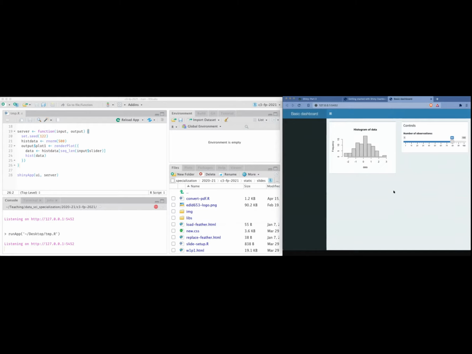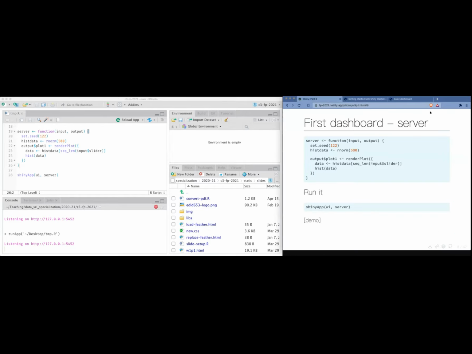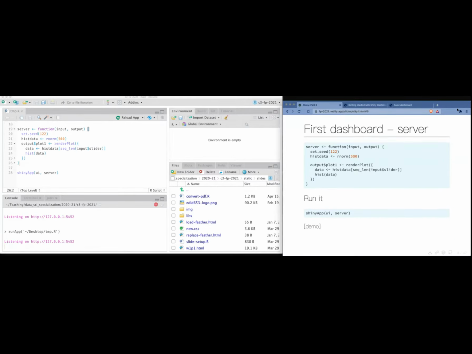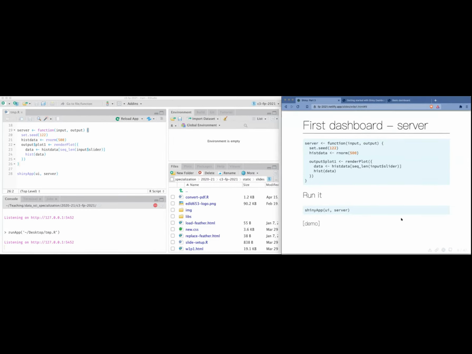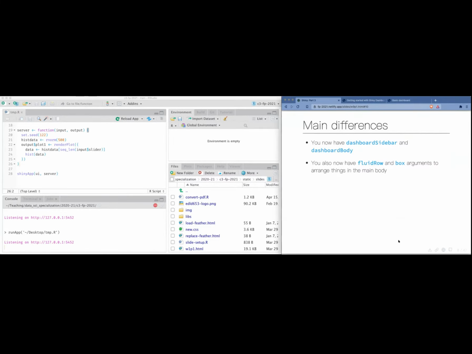All right, so let's go back to the slides. I'm going to keep this like this, come down here a little bit. All right. So the main differences, as I've mentioned now a couple of times, is that we have a dashboard sidebar and a dashboard body. You also have now fluid row and box arguments. Okay, so I think before it's actually fluid page. I can't remember in normal Shiny.